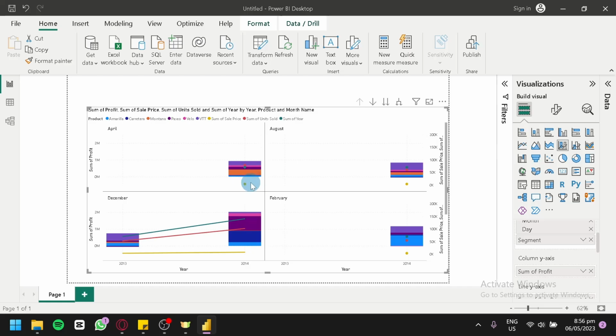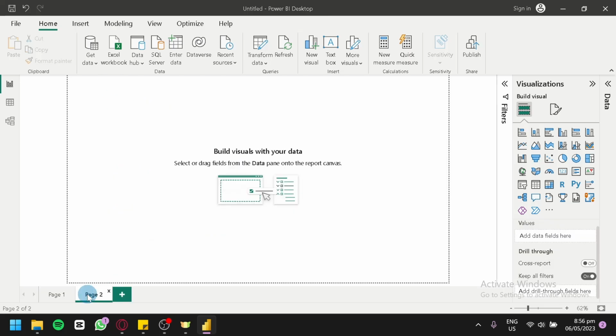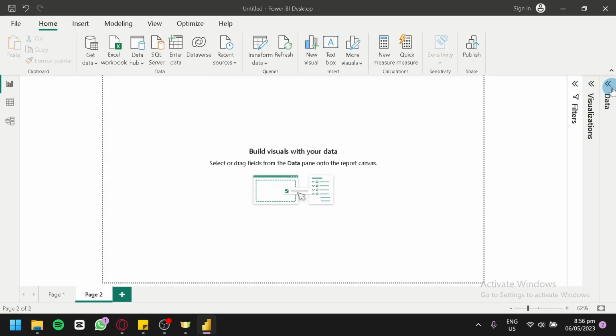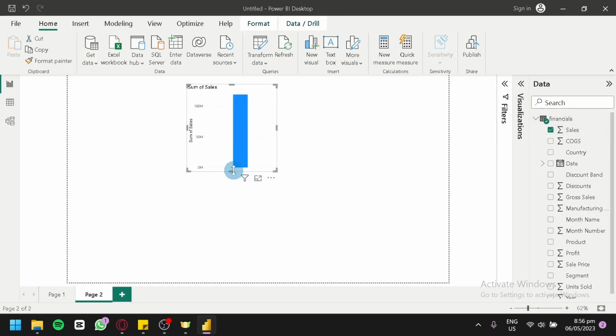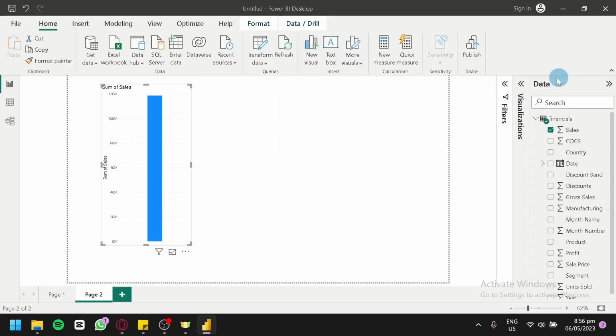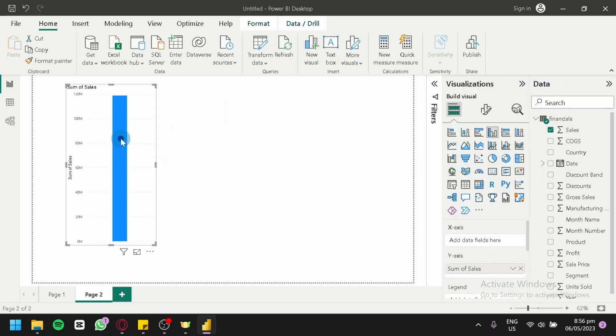If you would like to have multiple pages similar to Excel, you're simply going to click on the plus page over here and you will be able to add another data section. You can simply drag and drop whatever data you would like to see. For example, sales. Just like that, we have our sales over here. And then you could change the visualization for this specific one. You change it to a line graph, maybe, just like that, or maybe just a bar graph once again.